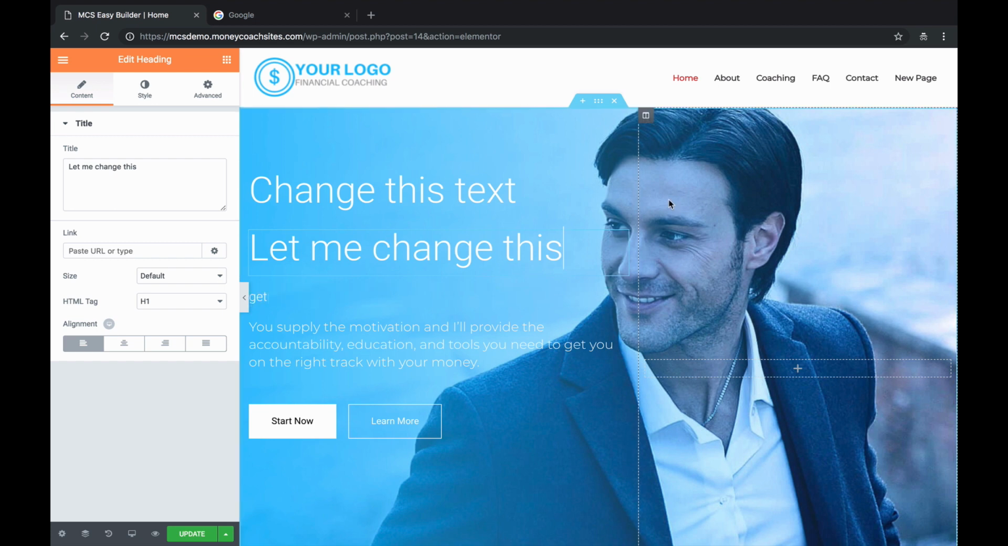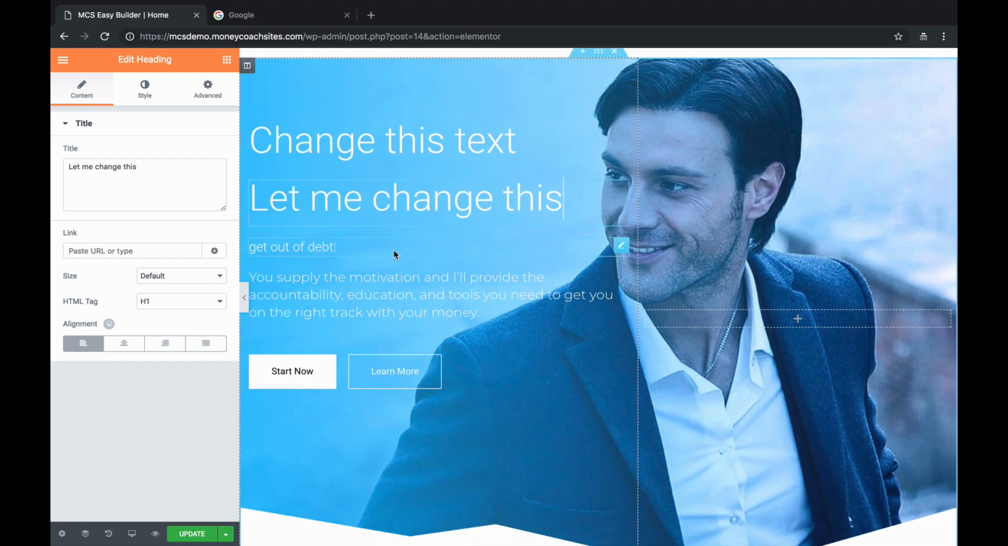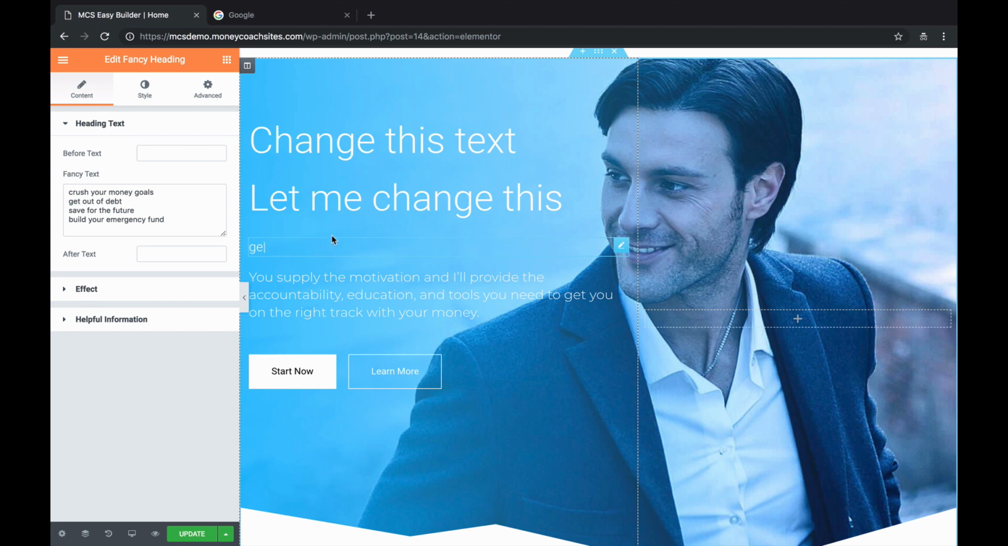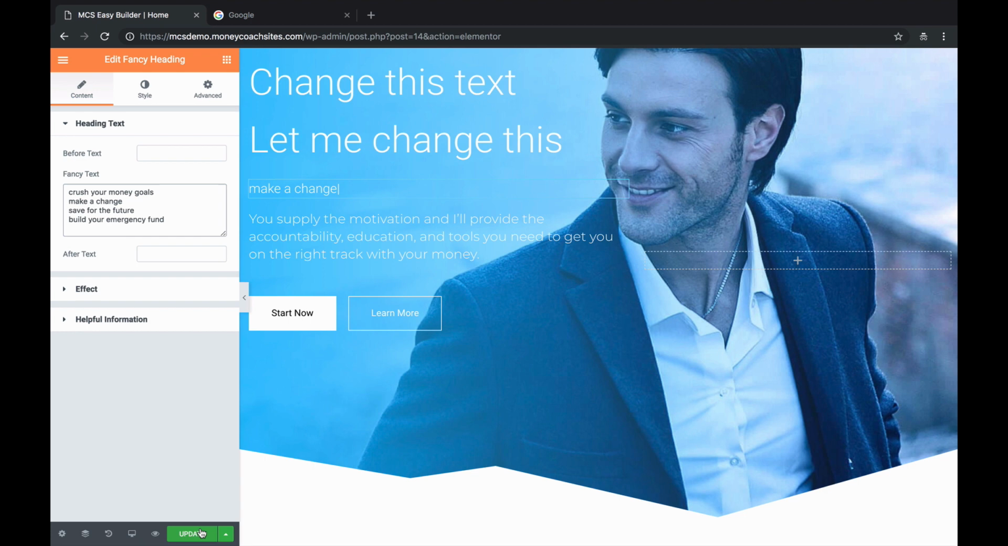Okay, if you want to change this, this is like a fancy text item. It's a fancy text heading, I guess is what the element is called. So if you want to change its content, you go over here and you can start changing these. So we can make it say make a change, and after it goes through that one, the next one it'll go to is going to be make a change. Okay, and then every time you make changes that you want saved, make sure you click update.